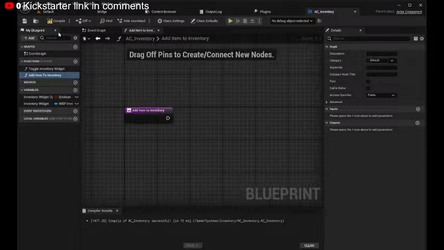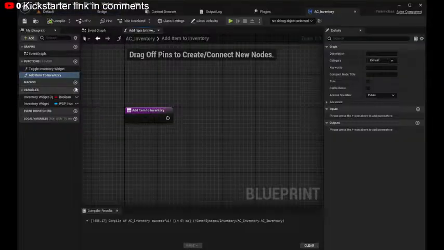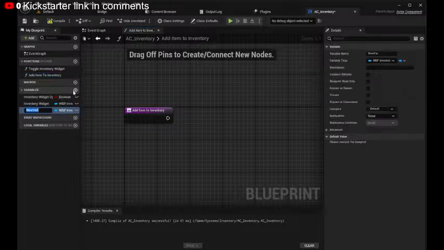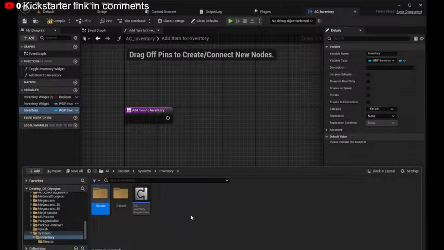Okay, let's make a new one. Let's do add item to inventory. Okay, so let's make some variables. Let's make an inventory. And let's make it an array of some data. So let's make a folder called data. Let's call it structs, and a folder called enums.